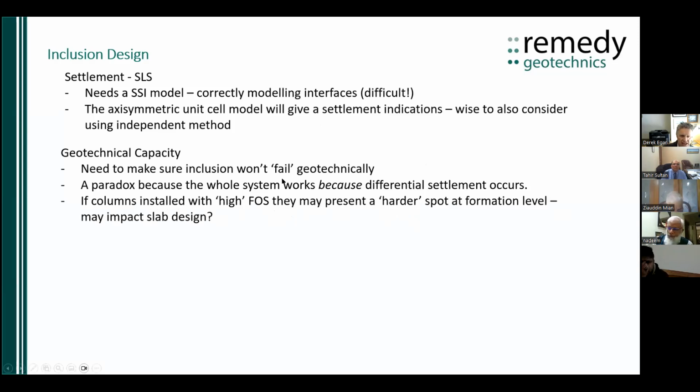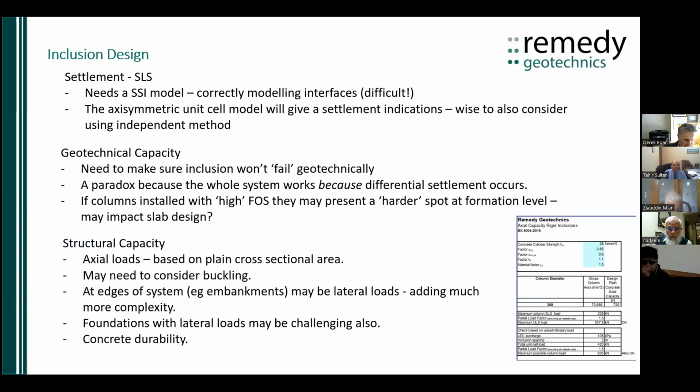So we're looking for very much a sweet spot in the design. We've also got to make sure the structural capacity of the piles, the columns, is adequate. Obviously, we're going to have axial loads, which may just be based on the plain cross-sectional area of the column, but we may need to consider buckling, particularly if we're through very soft soils.